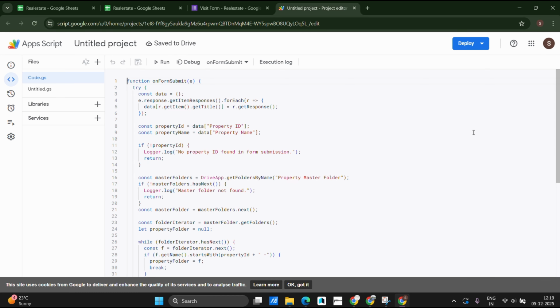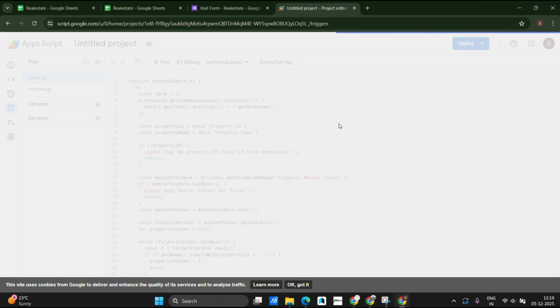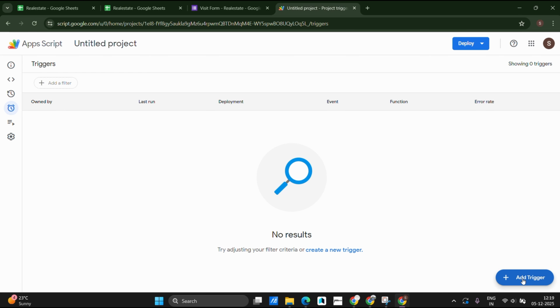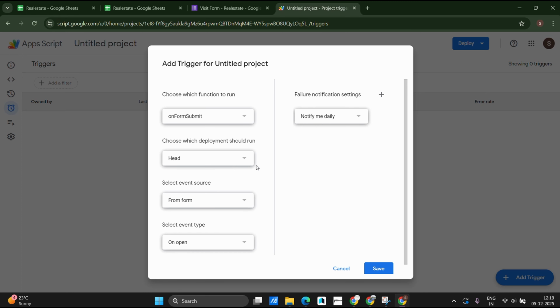After that, come over to your right, and over here you can see this clock icon. Here it is. So here is Triggers. Press on it, and now scroll down and click on Add Trigger. Now you need to do whatever I do. Let this be on open, form submit, from forms, and now over here click once and select this one, on form submit. Now click Save, and please wait a few seconds till it loads.